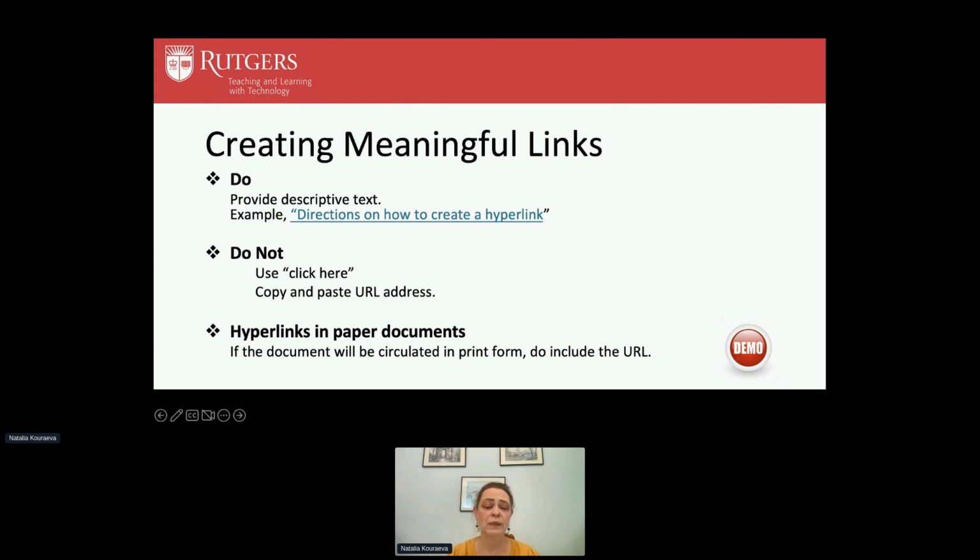One thing I want to mention: if you're using your document in addition to a digital presentation, maybe as a handout, you may have people who just have your paper. So make sure that you create your descriptive link, but also add the URL, maybe in parentheses next to it, so they can still visit that link as necessary.